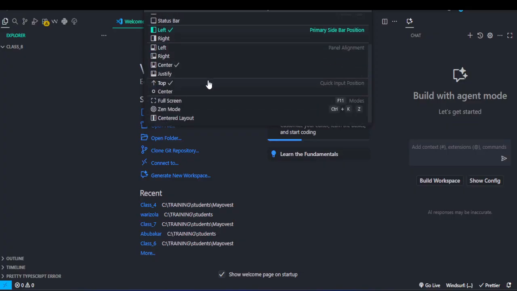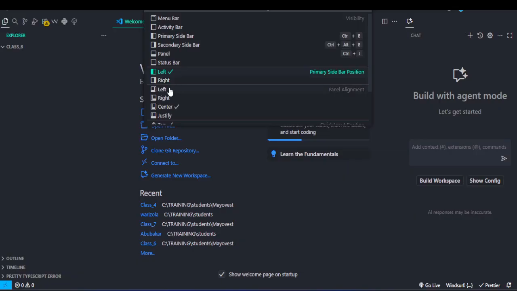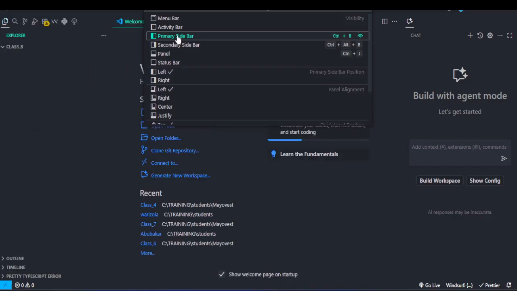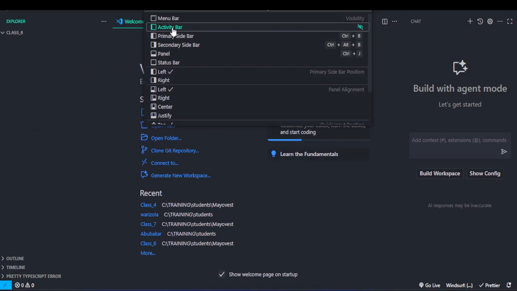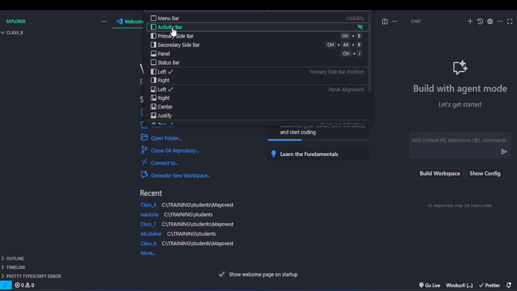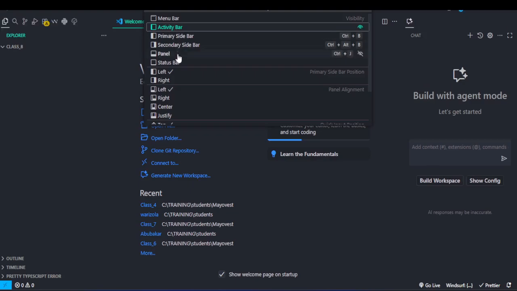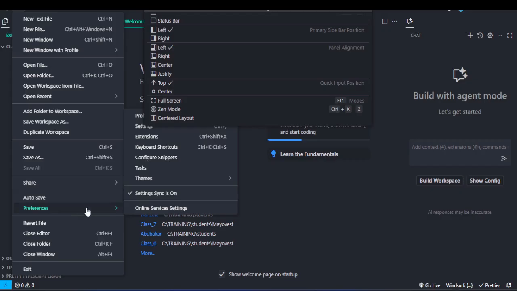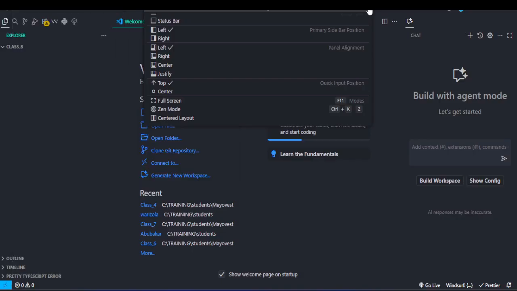The setting is here. Let me, primary sidebar like that. Which is this, but that's not, yep. So you can remove the activities, but I don't want to remove it. I want to change the side. You can always go to preference too, like that. And from here, you can customize all the settings you want for your VS Code there.